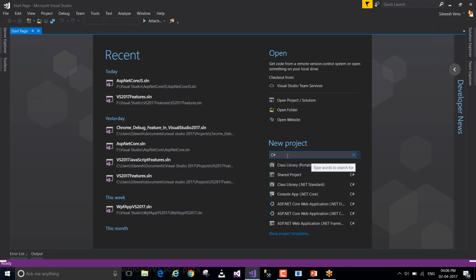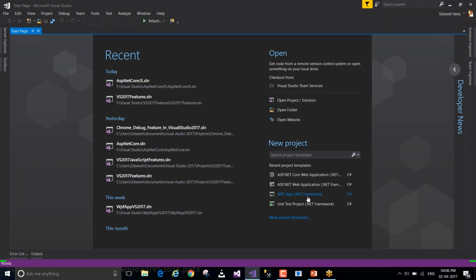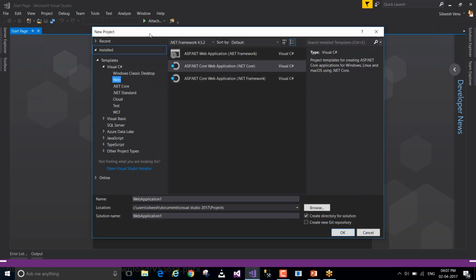I can always search with the C# keyword. And in the recent project templates, there will be project templates which you have already recently used. As you can see, I have used ASP.NET Core Web Application, WPF app .NET Framework, and so on. But still, if you are unable to find what exactly you wanted to create your project, you can always go with the more project templates, which will actually open the new, old-fashioned window, which you were using in prior versions of Visual Studio.